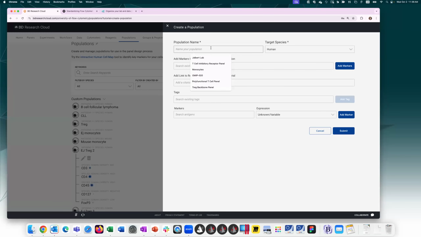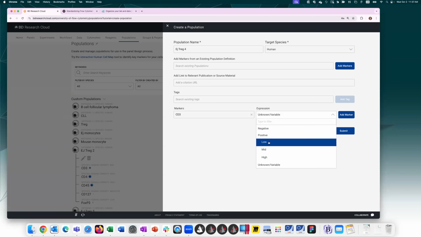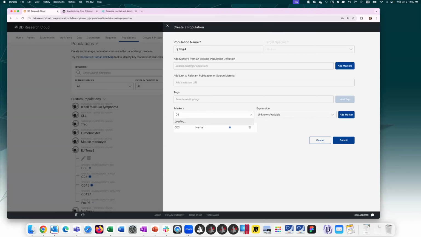And so let's see, let's create EJ Treg 4 just for fun. So target species, human. I can add markers from another population that already exists, or I can just come and create them here one at a time. So let's say CD3, and then how much CD3 is there? I'm going to say it's mid CD3. Whoops, CD4.